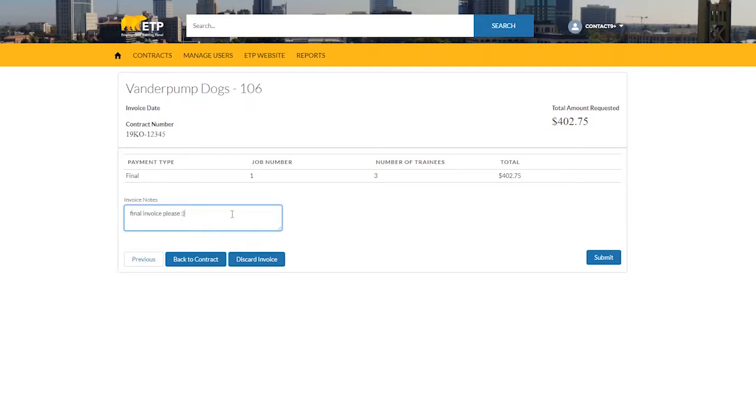To go back to the previous page and make edits to your invoice, select Previous. To save a draft of your invoice and go back to the contract detail page, click Back to Contract. To discard the invoice entirely, select Discard Invoice. To submit your invoice for final payment, click Submit.